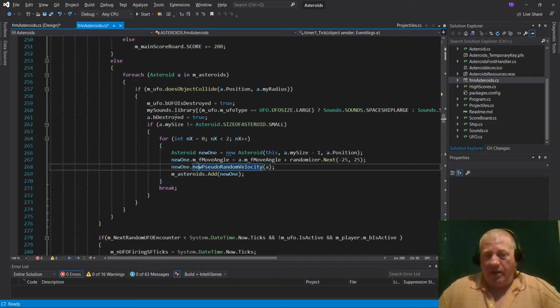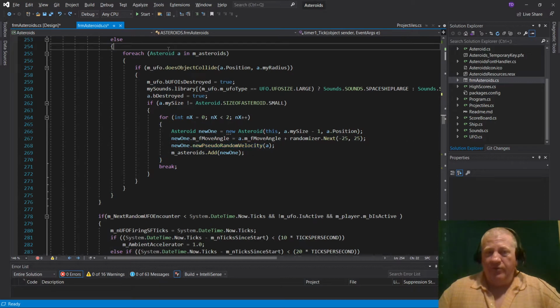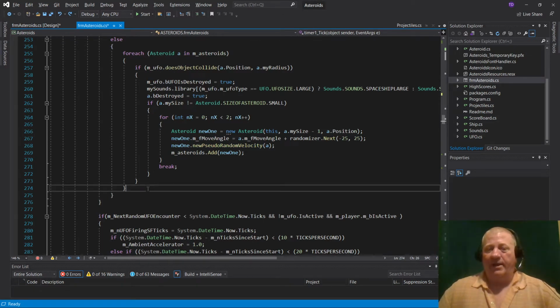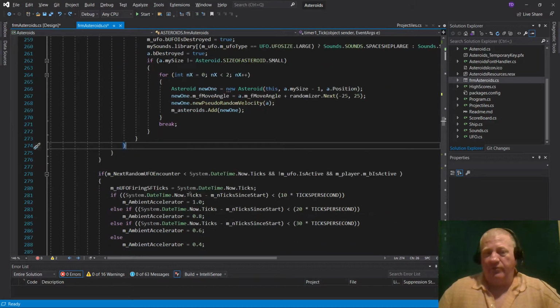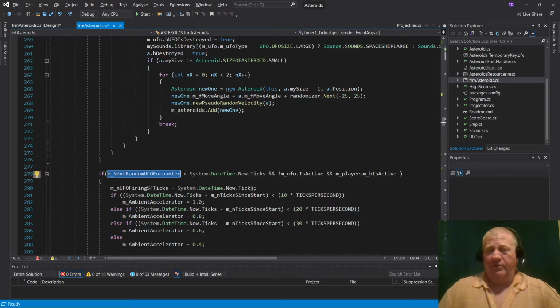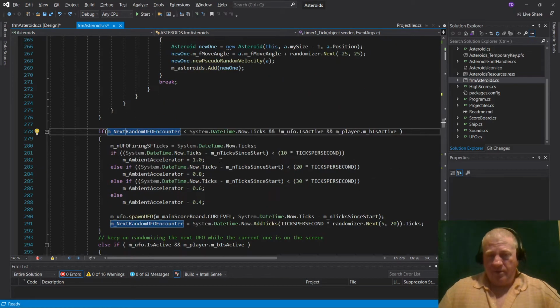In any case, that does the check right here for each asteroid. Does it collide with the UFO? If not, then just move on flat out. The UFO just keeps on chugging across the screen. So now, next random UFO encounter. At this point, I'm actually doing a check: if the UFO is not active, the player is not active.